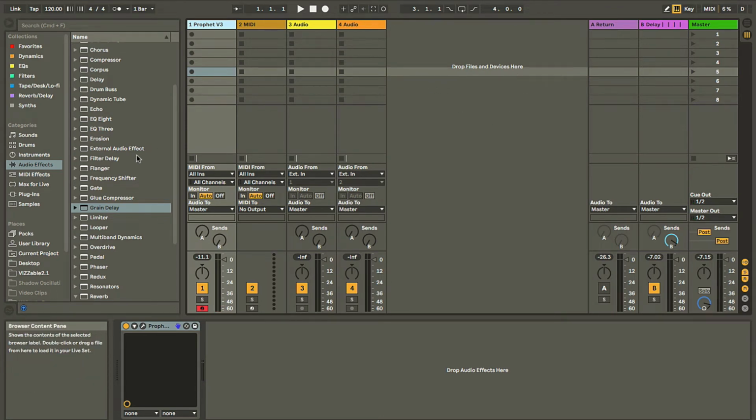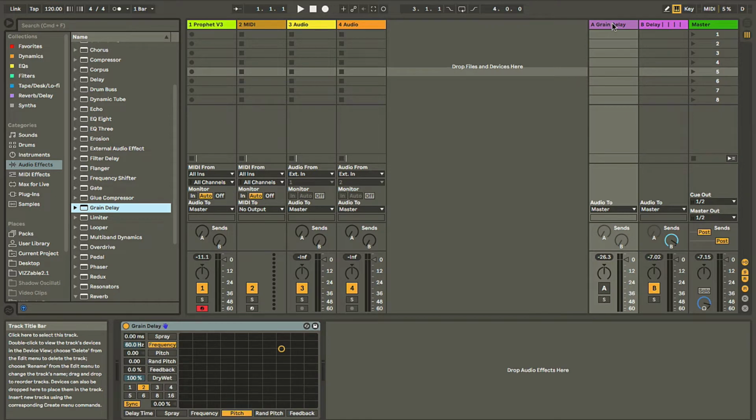In Ableton, I'm going to use grain delay to do this. Now I'm using grain delay because Ableton doesn't have a standalone pitch shifter, but there is one built into grain delay. If you're doing this in Logic or something else, you want to use a pitch shifter and then an echo. Okay, but they're both built into grain delay, so I'm just going to do that in a single plugin here.